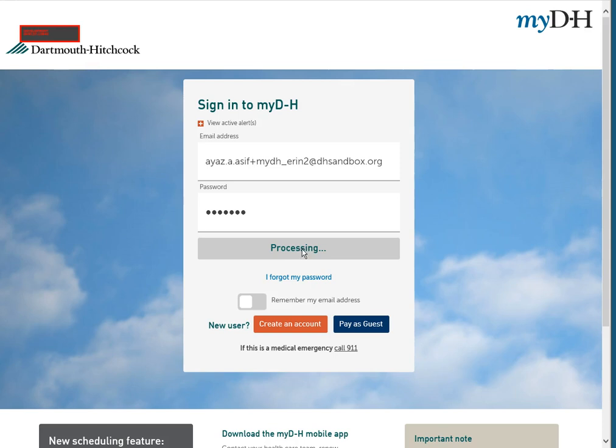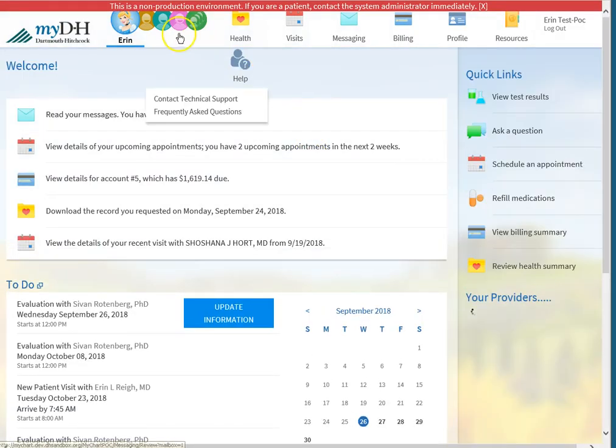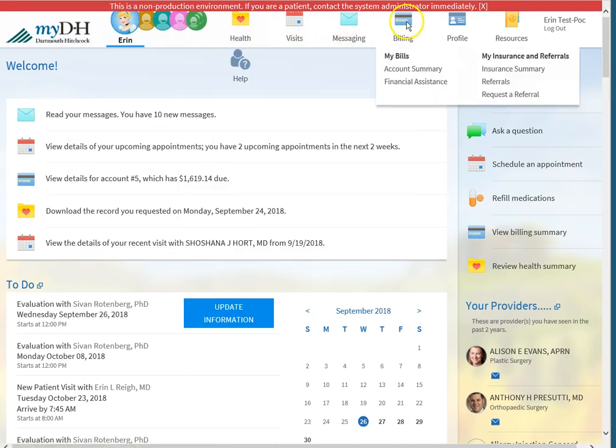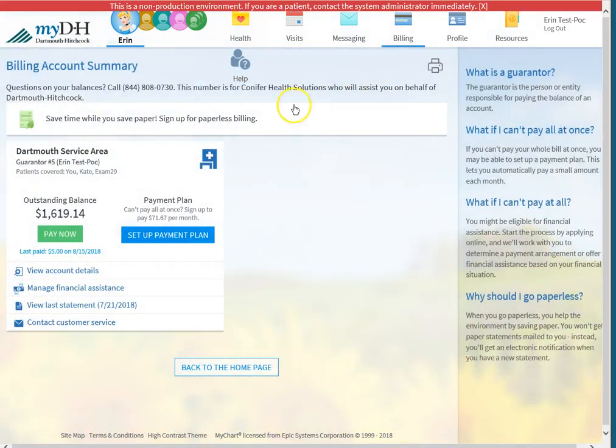Sign into your account. Choose your record or the proxy on the billing that you wish to see. Go to the billing icon and click on Account Summary. Here you'll be able to see your outstanding balance, pay now, set up a payment plan, or view a payment plan if you have one. For further details, click on View Account Details.